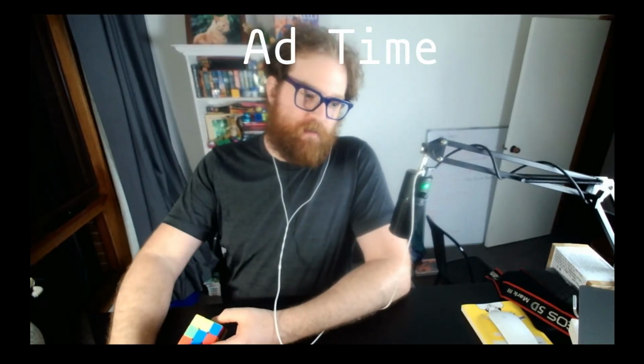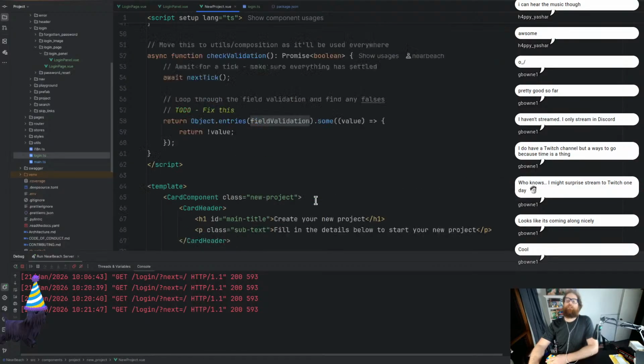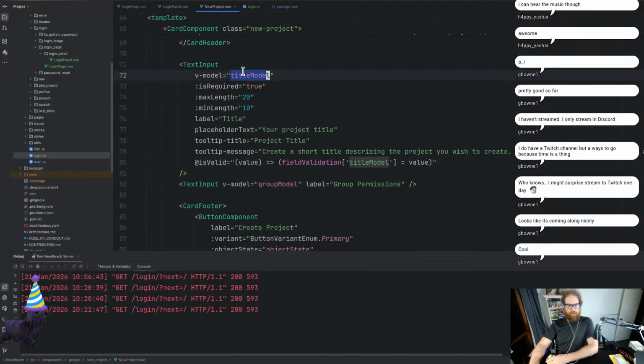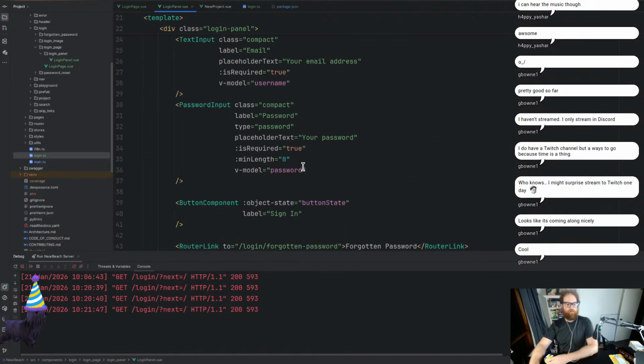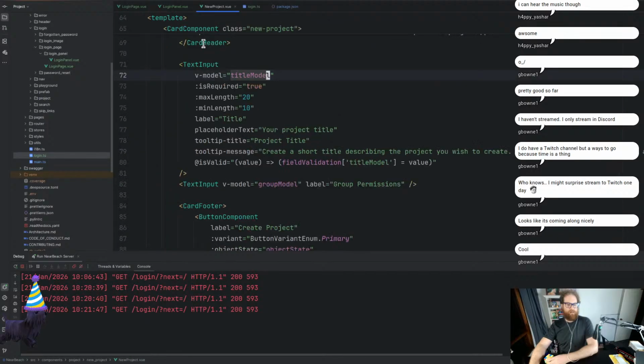All right, and welcome back everyone. Sorry, I'm just having a bit of a think about the validation, field validation, and stuff like that. Now this should work. The v-model, login panel, v-model username, that should go up there with the username. And that's the is valid. That should be, whoop, straight up.